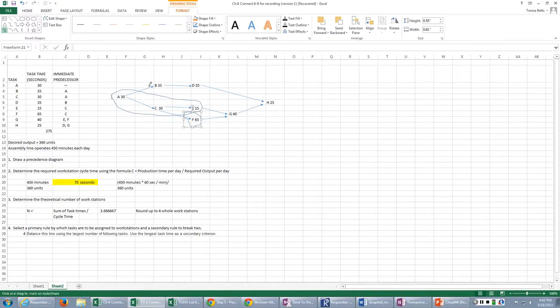Then I'm going to come back to B, and I'm going to look at B and D, right? Do I want to combine them up, or do I want to combine B and G up? Well, each of them only has 1 task following, but then according to our rule, we break the tie by which one has the longest task time. So then G has the longest task time, and so that workstation has a cycle time of 75 seconds, and then I finish up with my last 2 tasks, D and H, and I sum them together.